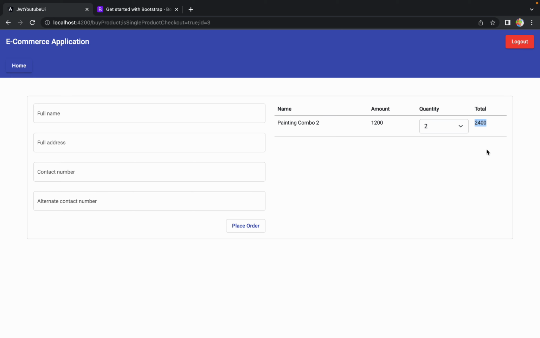So 2400 is basically a total for this particular product, but we want to show a grand total as well, because as of now we are just going to buy a single product, but in the future we are going to work on a cart functionality as well. In the cart functionality we might have multiple products involved, 5-10 products. So at the end we have to show the grand total as well. So what is the grand total of this list? Let's see how we can show that grand total.